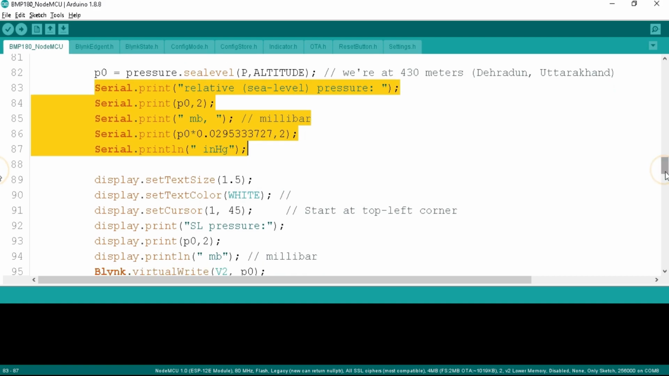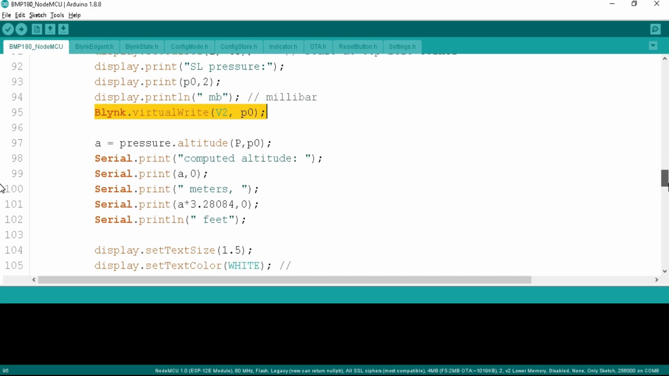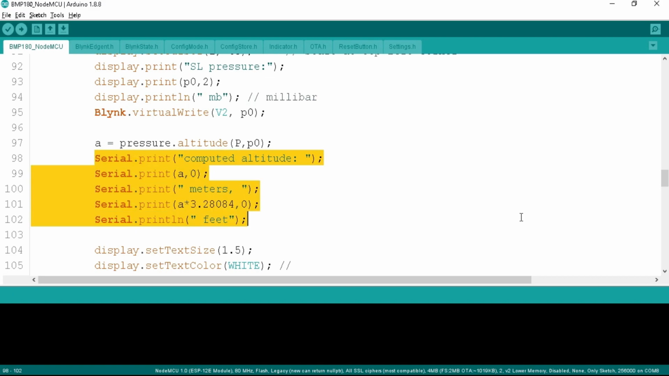Similarly, as we discussed earlier, we set the text size as 1.5 mm, text color as white, set the cursor at 1,45 and print the relative pressure till 2 places in the OLED. We also send it to the V2 virtual pin of the Blynk 2.0. Now we store the composite altitude in the A variable and serially print it.